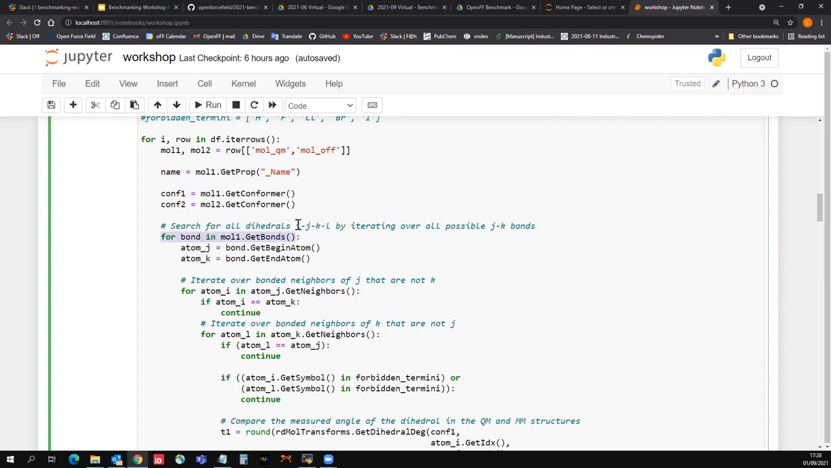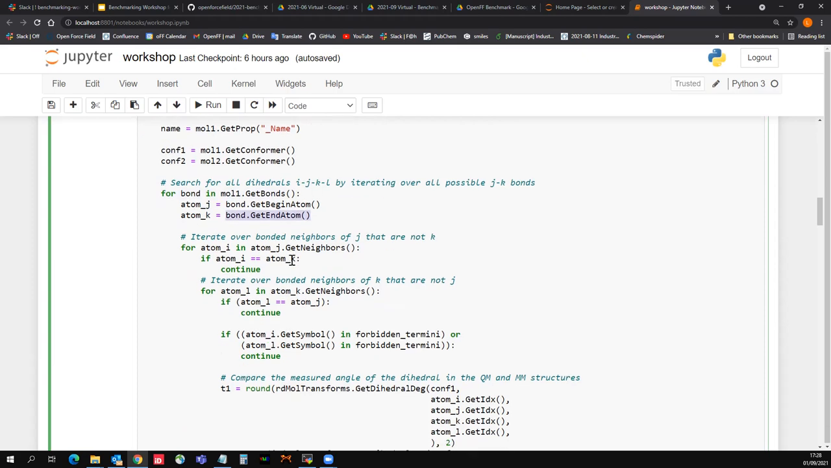And we get the atom J by getting the begin of the first atom involved in this bond, and the K atom, so the one involved in these indices, by getting the ending of this JK bond. And then we have essentially defined the bond. Now we want to extend this bond to neighbors, also to include the other bonds that will form the torsion.